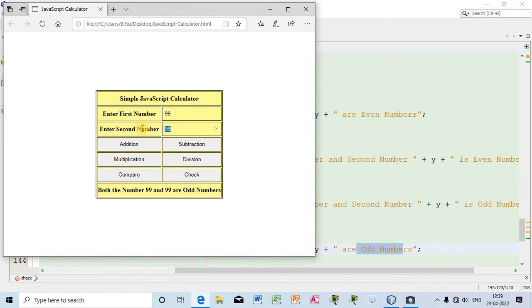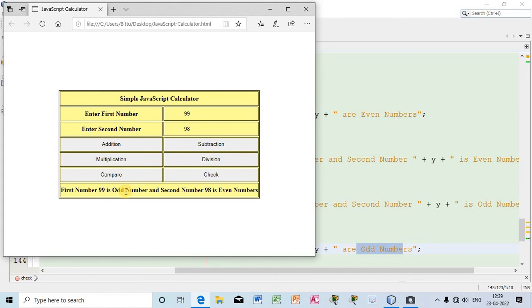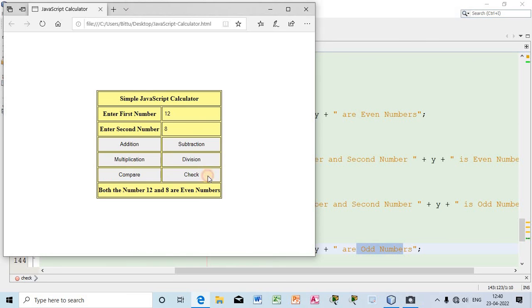Now if I write 99 and 98, let me check. First number 99 is an odd number and second number 98 is an even number, right? Now if I write here 77 and here 12, now see the result. First number 12 is an even number, and second number 77 is an odd number. 77 is certainly odd, 12 is definitely even, right? Now if I write here both 12 and 8, both are even numbers. Now if I check, both the numbers 12 and 8 are even numbers.